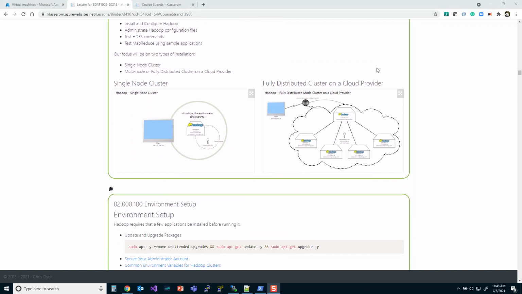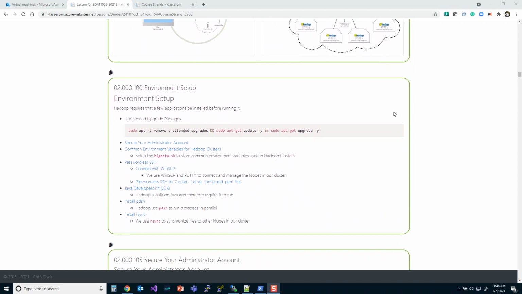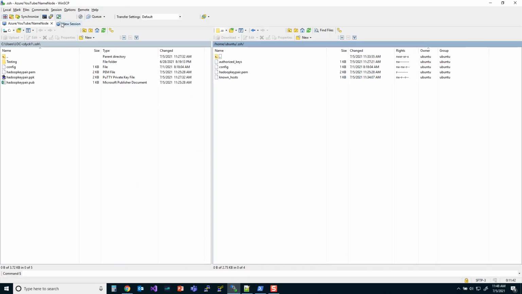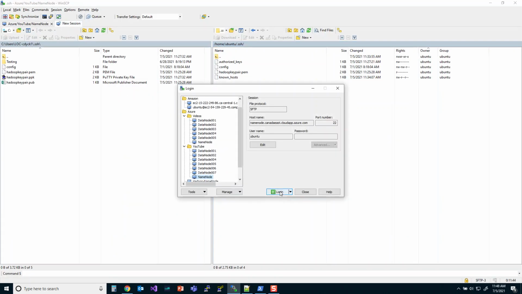The first thing that we have to do is set up the environment. Now, I have a very quick set of commands here that I will run for updating and upgrading packages. This will also turn off our unattended upgrades because we don't need that at the moment, and they often get in the way when we're trying to run installs. So if I copy that, actually, why don't we connect to our name node here? We'll go in through that.